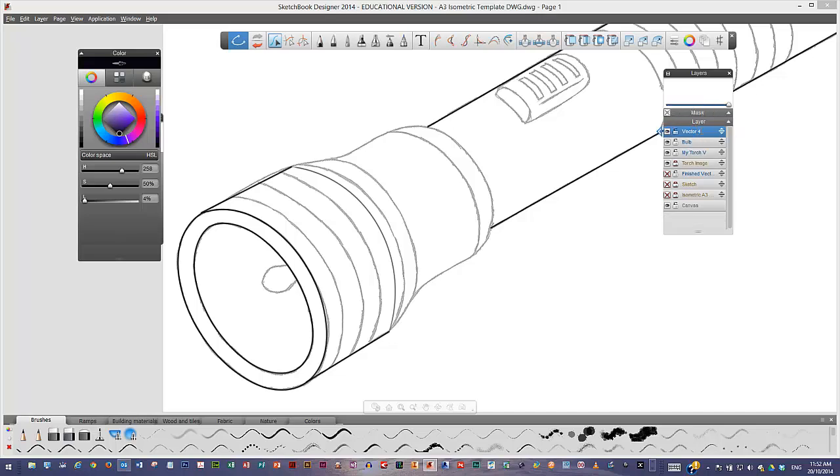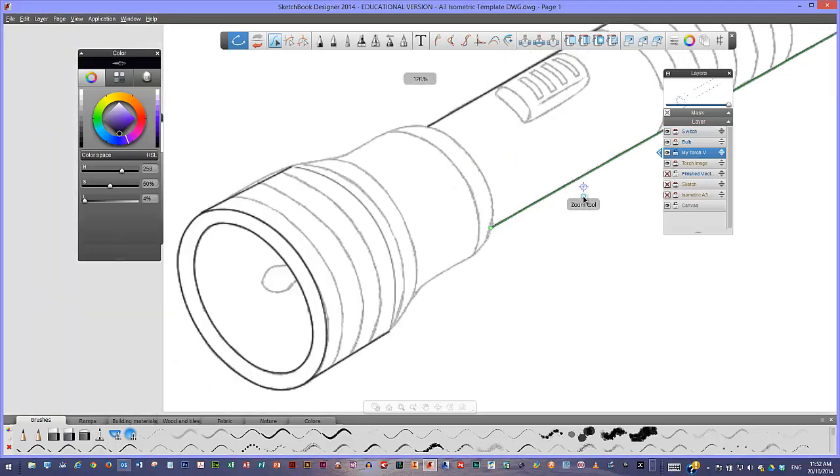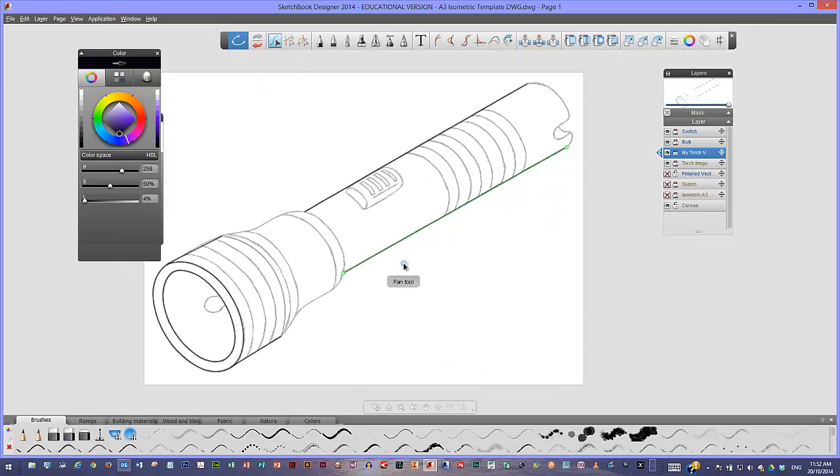I'm going to call this one my switch. And before I do anything else with those, I'm going to lock them both so I can't accidentally draw on them until I'm ready. So I'm still working on the body of my torch. I'm going to finish those shapes off now and then come back to you.